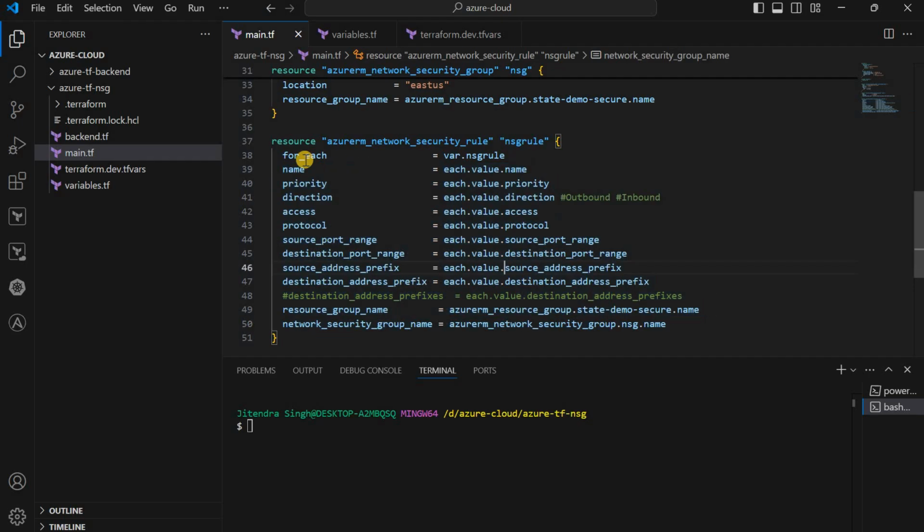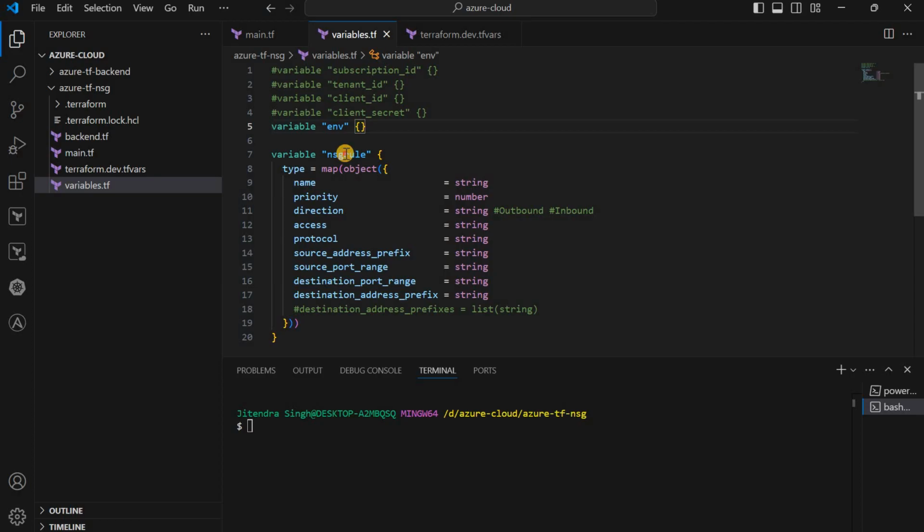But how do we call the for_each loop? This is the NSG rule, so we can understand how var.nsg_rule works. Which type of variable do we need to declare in this scenario? Variable nsg_rule, type map of object. Why should we use a map? Why did we not use a map of list? Because a list has the same data type throughout, but an object can hold multiple data types, such as string and number. Priority is a number, direction is a string, all these are strings, but here I commented out the prefixes, which are a list of strings, meaning we can pass multiple IPs. I hope you can understand.